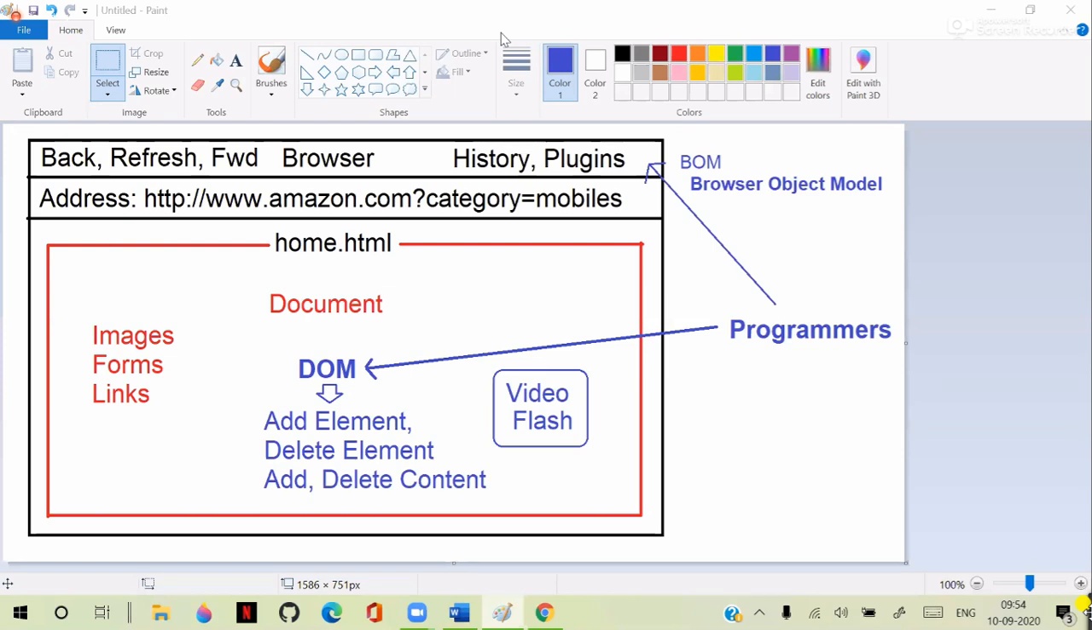Now, what is the purpose of DOM, the document object model? Good. The purpose of the document object model is to manipulate your HTML document. Understood?